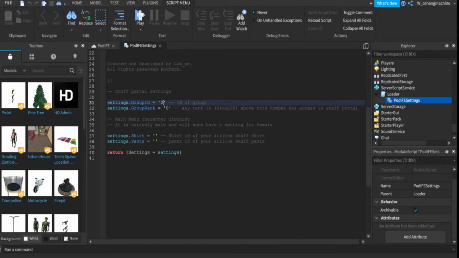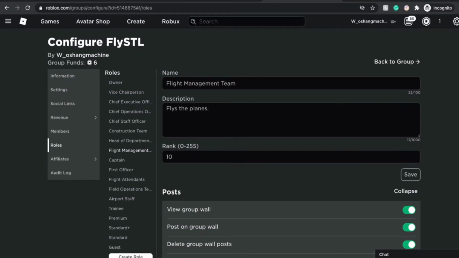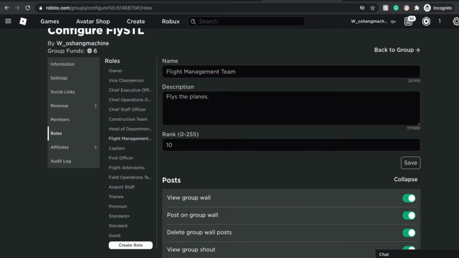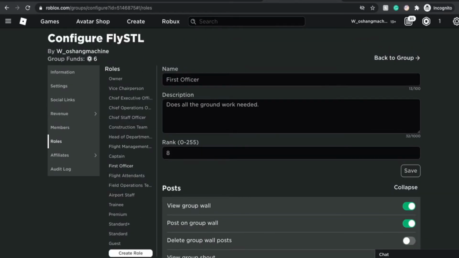Here, you'll be putting your group ID, which mine is this ID, and I want my ranking 8 or higher. So let's remove that 0. When you put group rank, that means the people that are able to access it. So let's go to my Roblox group. Here we are on my beautiful Roblox group page, as you can see. This is where we have our roles. So by rank ID, you're going to go to the role you want.